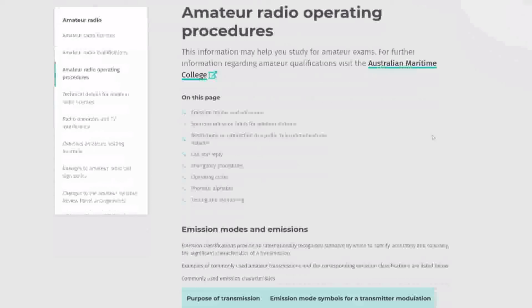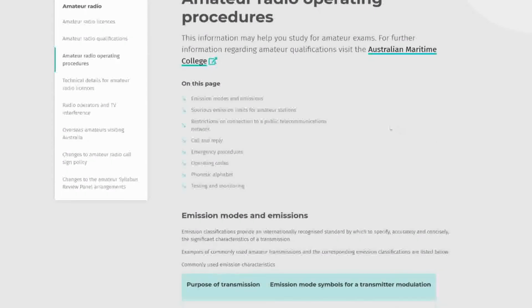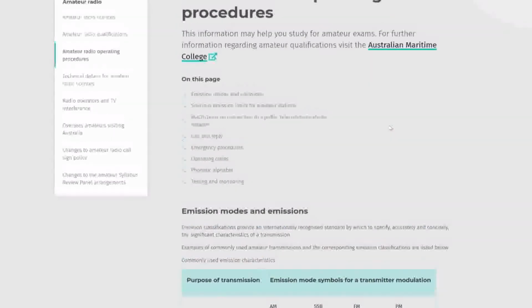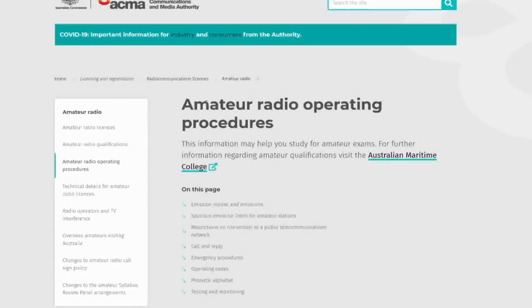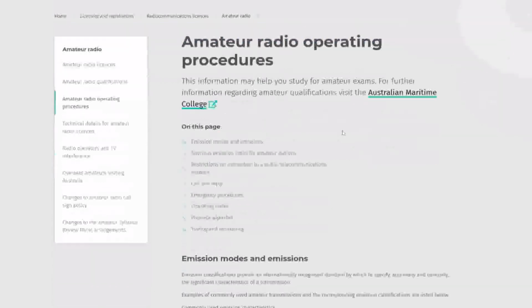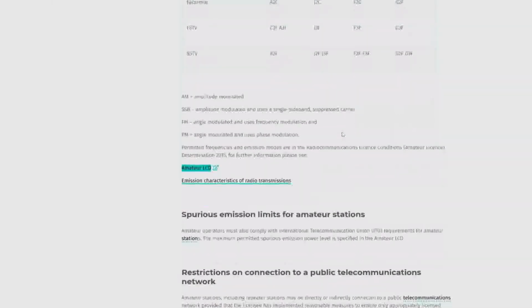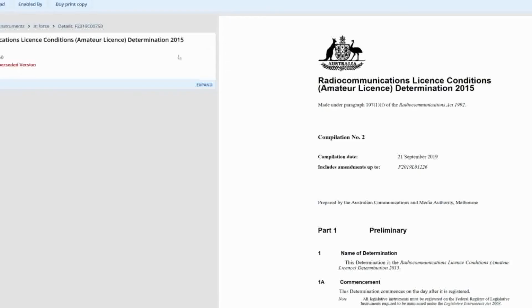The first thing I'm going to do is take a scroll and find the actual document that the regulation's in. This is not the regulations. This is Amateur Radio Operating Procedures, but inside this document we've got the Amateur LCD, and that takes you to the License Condition Determinations, which is that very, very large document that you really don't want to have to study directly. I'm live online, so I'll open that in a new tab now, and there it is there.